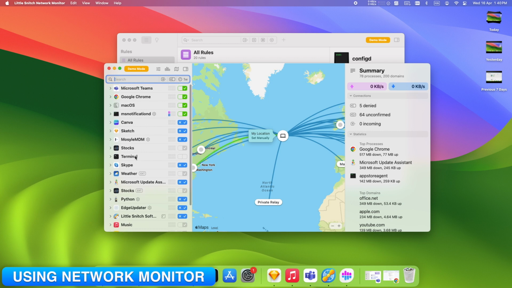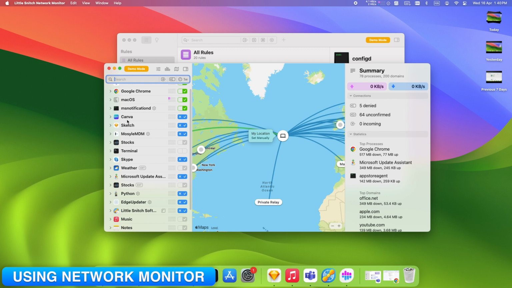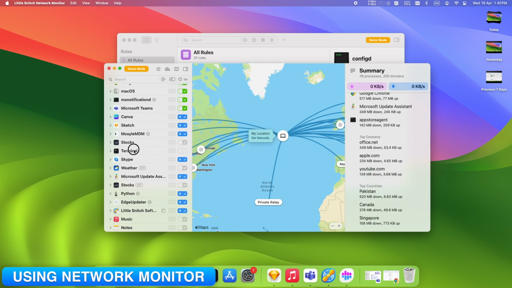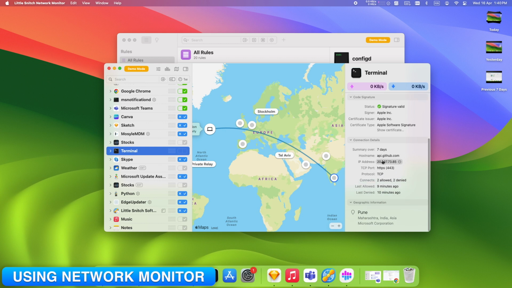Left panel lists all active apps or background processes sending or receiving data. Right panel, network summary, gives you detailed info like domain or IP address, amount of data sent or received, protocol used, like HTTPS or TCP.